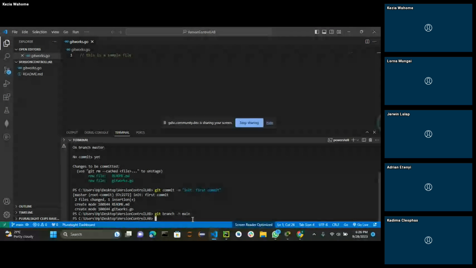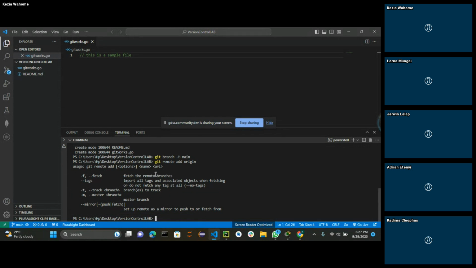So I'm also going to do a git remote add origin, sorry. So what this means is that the local repository branch is usually the origin. So that's where we are taking the files from and taking them to main. So git add origin. So I'm adding origin to main.